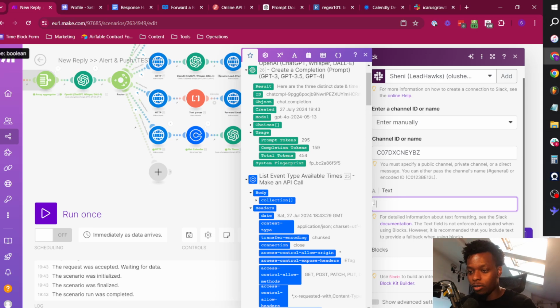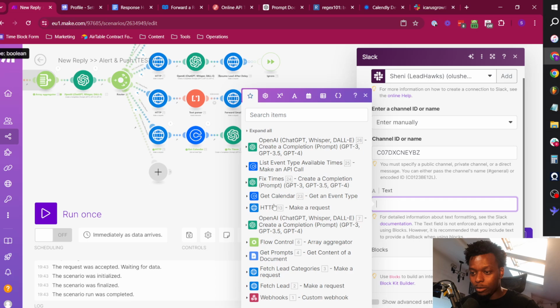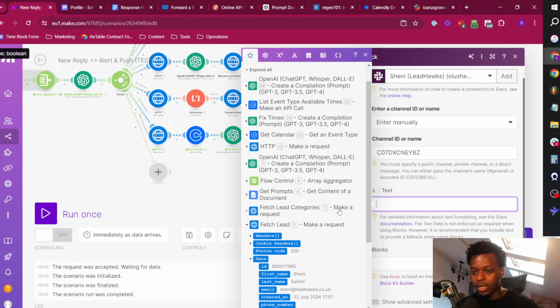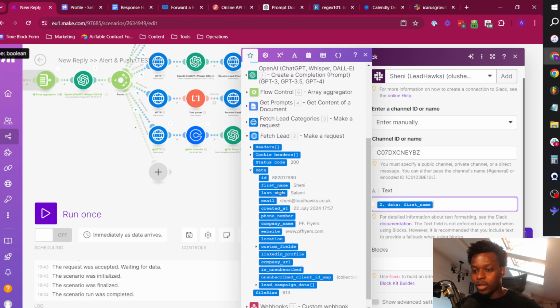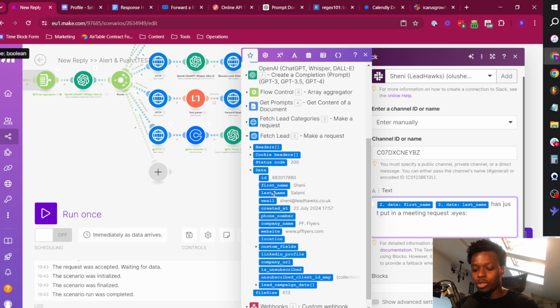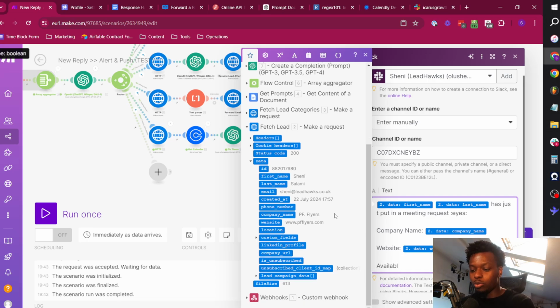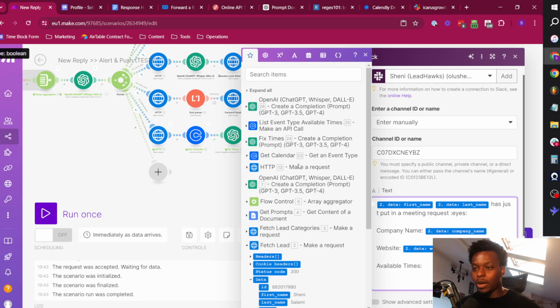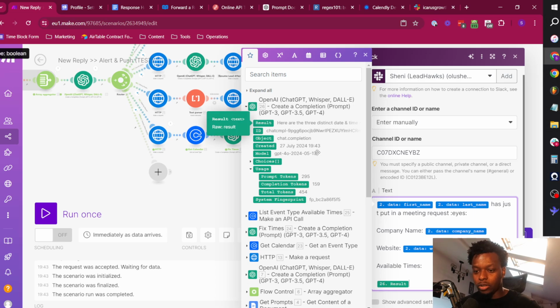So it's going to say something along the lines of, first name, last name. So if we go into fetch lead and we get first name, last name has just put in a meeting request, and we'll put a little eyes there, which is the emoji for eyes. And then we can put in under here, company name is this, website is this, available times, and then we'll go back into the GPT and then we'll click on the result.